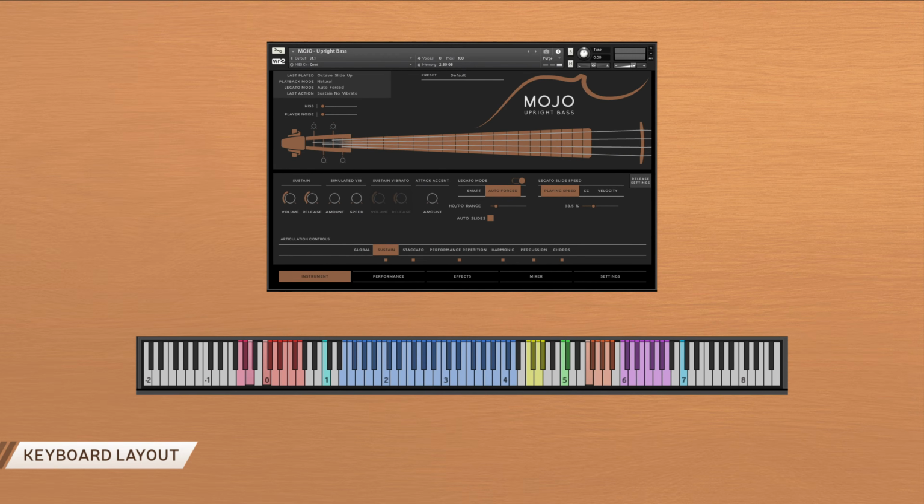Now let's move on to the keyboard layout. You may have noticed that the keyboard layout changed while playing back the chords. There are a large number of controls and key switches for MOJO upright bass. So in chords mode, we remove the key switches not needed to make room for the green chord type key switches. All other articulations use the default layout for the key switches.